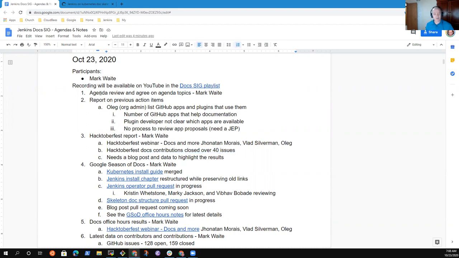We do need a blog post as we approach the end of Hacktoberfest that highlights the details of the results and shares our gratitude for those people who have contributed so nicely during Hacktoberfest.